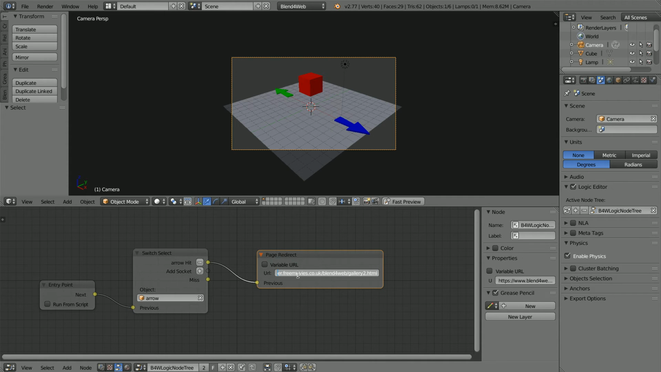The web address is blender.freemovies.co.uk, my website, in a folder blend4web, and I'm going to change the name of the web page to greensphere.html. To keep the Switch Select node active, even if something else in the scene is clicked, I'm going to add Layout Reroute and connect the miss output from the node to the input to the node.